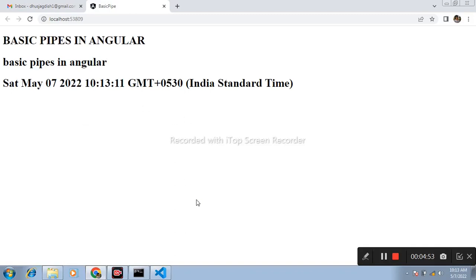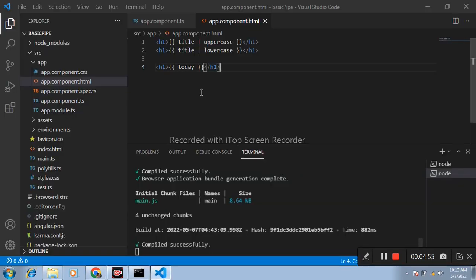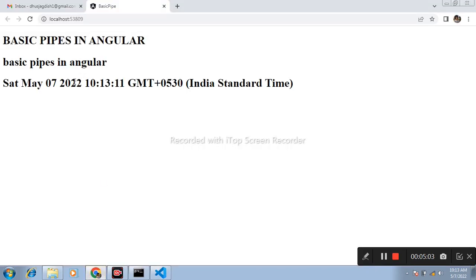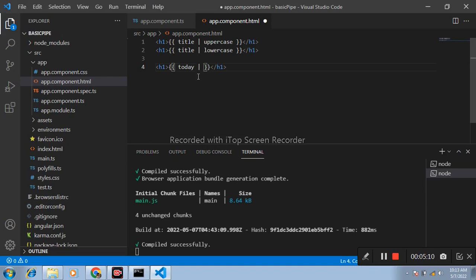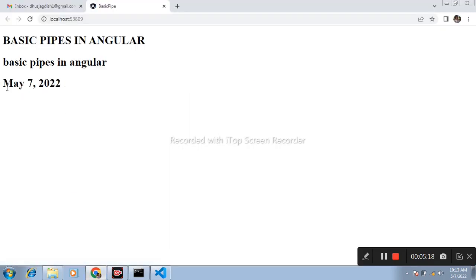Okay, I apply pipes here, because this is very difficult to understand. That's why I write here the pipe and date. Okay, I got a date.